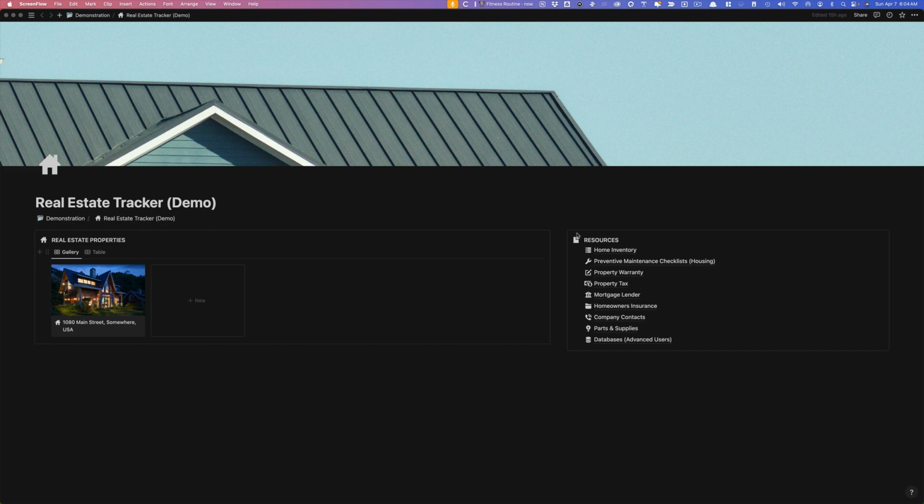Okay. So as you see here, I have it opened up on my screen. And right here is where you can keep all your real estate. So maybe you have more than one. Maybe you got a vacation home or something. You can also have that in here as well. And basically, you just have to go here to New and set up a new home. Now you can either click on Untitled here, or you can click on New here.